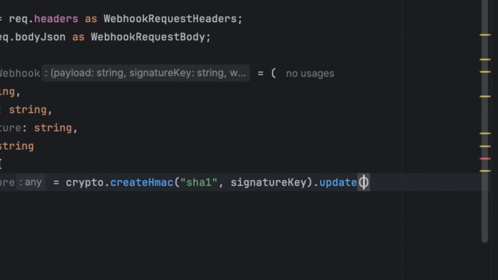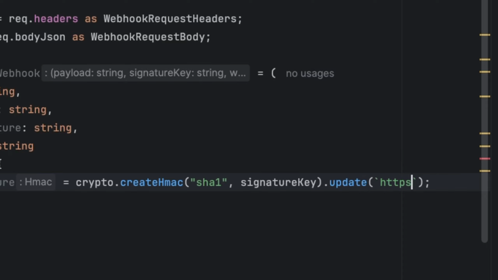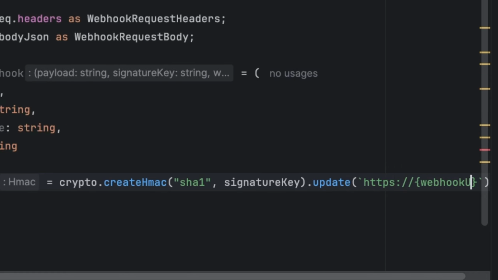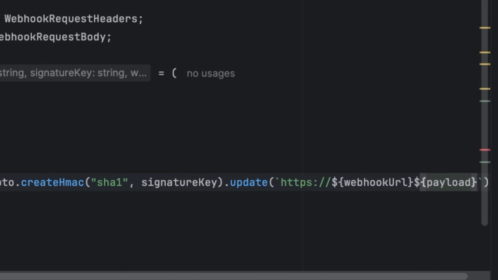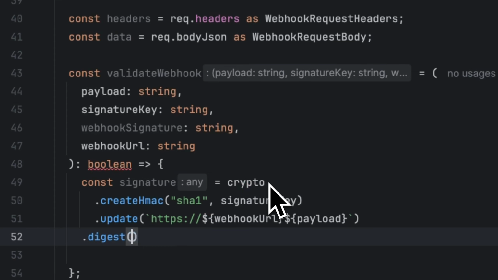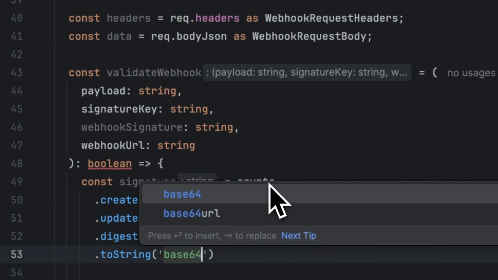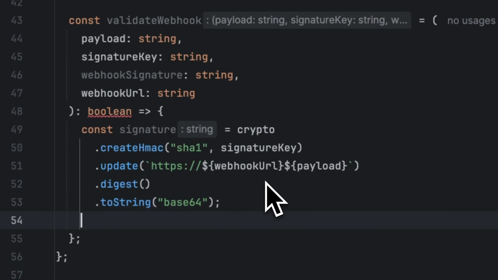we want to update using the webhook URL that we have defined in the Appwrite console appended to the actual payload. So it's going to look like HTTPS, and we're going to have the webhook URL inside here and the payload, which is a stringified value of a JSON object. We're going to digest the input and convert it to a string of type base64 encoding. And finally, we need to just compare this signature with the webhook signature. So return signature strictly equals webhook signature.